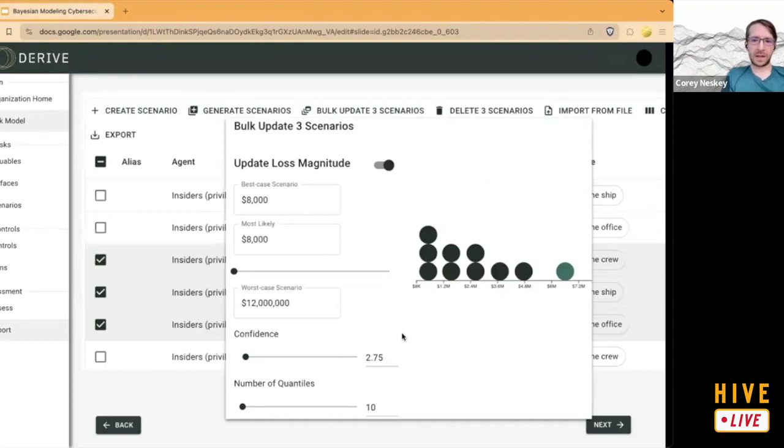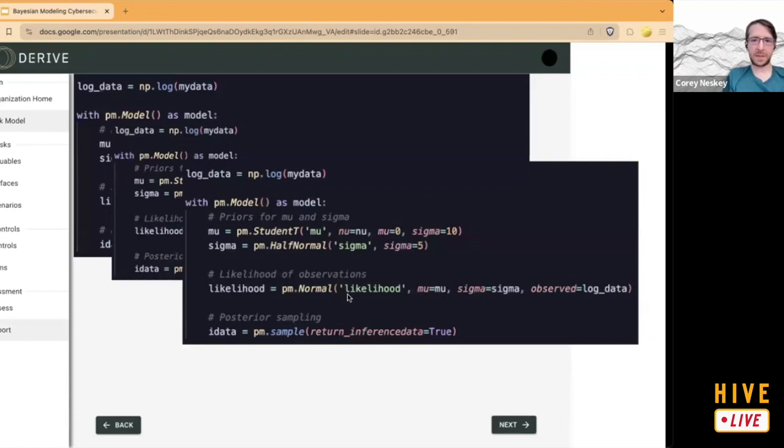And so here is the modal that pops up if you select things and you want to do a bulk update, we call it. In this case, it's for loss magnitude, but there's also a loss event frequency option. And so yeah, updating all or part of the parameters will occur under the hood.